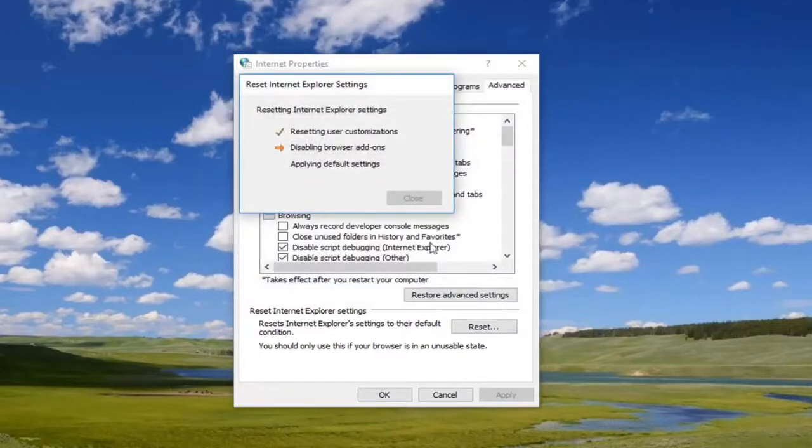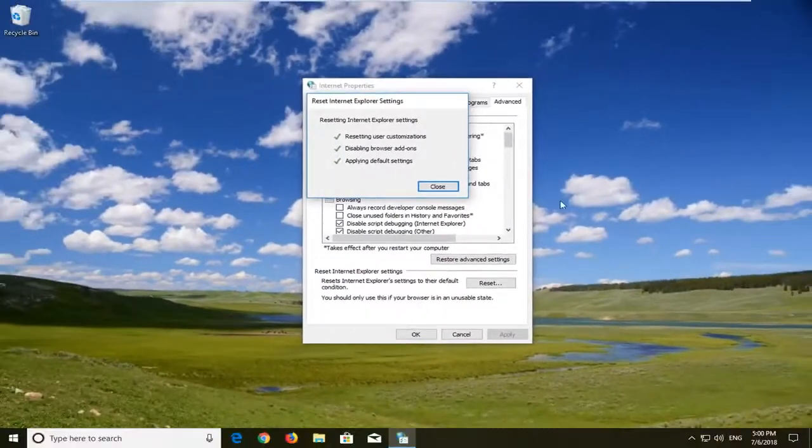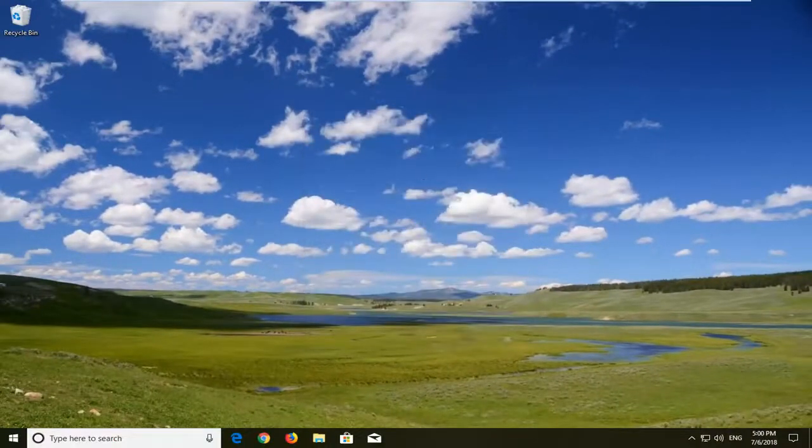Just make sure you read exactly what it's going to be resetting there. It shows it all right on the screen. And click on Close, then just restart your computer, and hopefully that has resolved the issue.